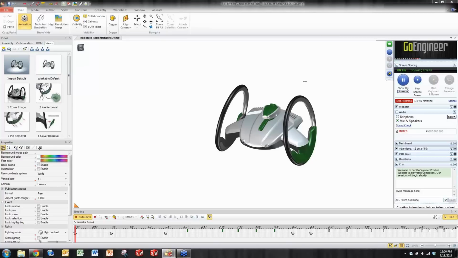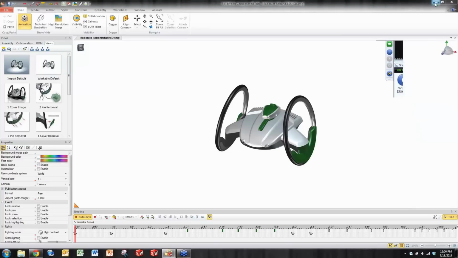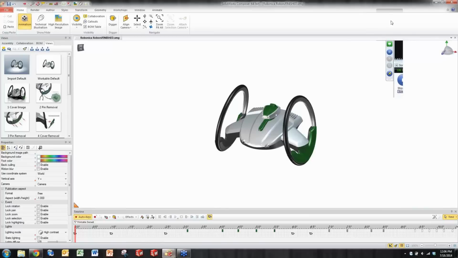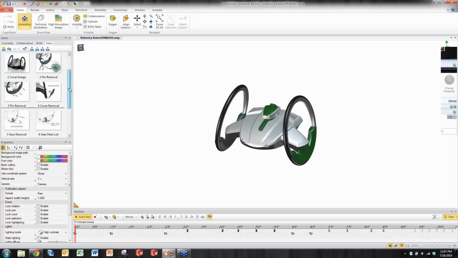So here is my SOLIDWORKS Composer interface, and to actually really jump in, I'm going to open up a second. This one here. This is the Composer interface. For all of you that were a part of the 101 and just creating views, you'll notice this looks pretty familiar. These are all the views that I created during the first webinar.